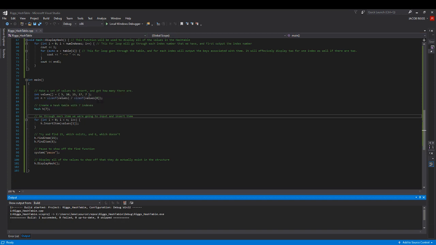So first we make our set of values, which is 5, 10, 15, 17, and 7. We set up values, and that's going to be how we insert them. And then we take n, and n will be how many of these do we have? How many are in here?